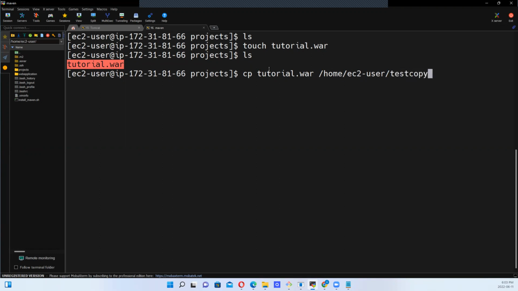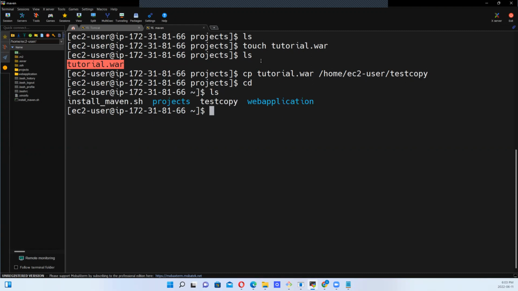This is what we do if we are copying, right? We've copied this file. So if we go home, are we going to see test copy? CD, ls. Yes, we see test copy, right? Because we copied to this location. But this time around, we are not doing simple copy. We are doing from server to server.